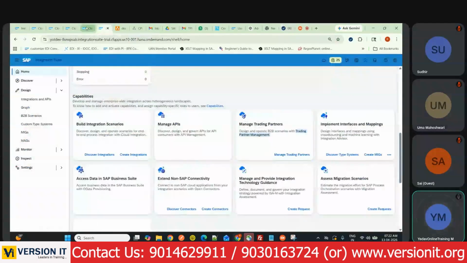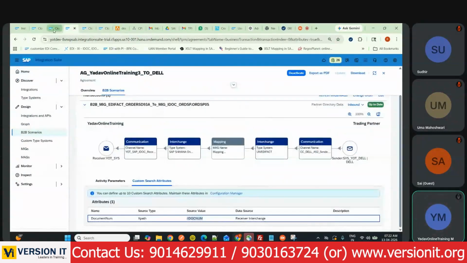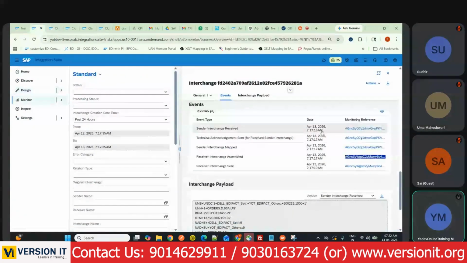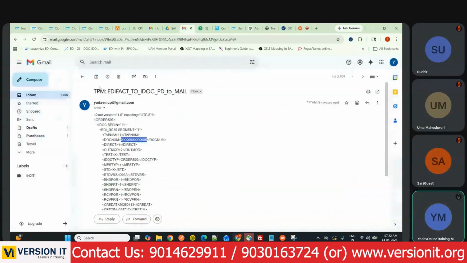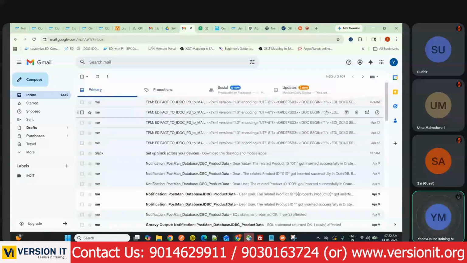This is completely TPM, trading partner management. While we are discussing TPM, we'll explain step by step what it is. See, these are all transactions. Here you can also see the document number. This document number was generated just now, and you can receive the final output by email also. See here, this is the document. Like this, we executed from end to end.